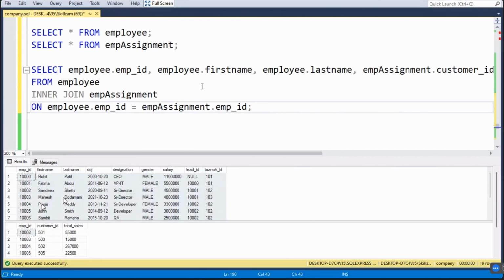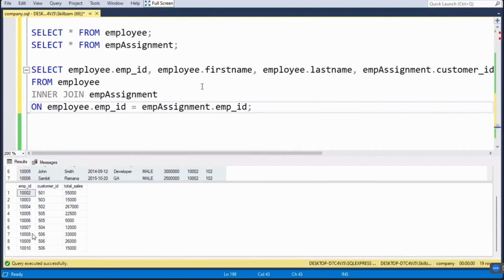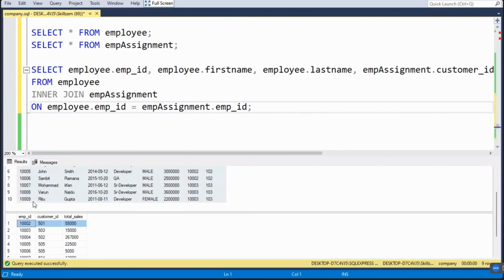So what is common between these two? The common is right from 10,002 all the way to 10,009. These are the keys that we see as common: 10,002, 3, 4, 5, 6, 7, 8 all the way to 9. 10,010 is not there in the employee table. Okay, it just contains up to 10,009. So the common ones will be shown now.